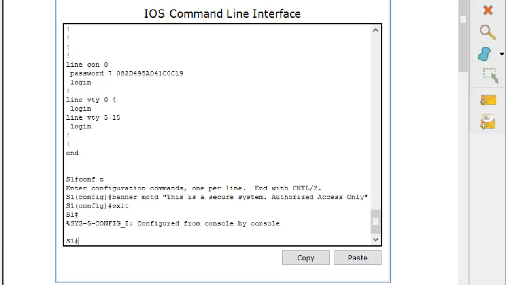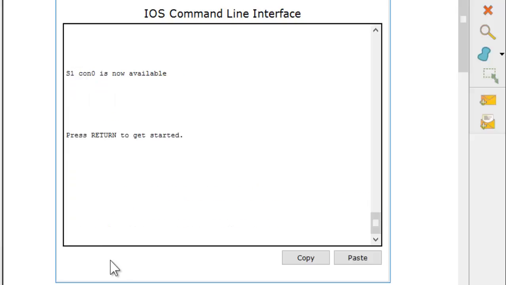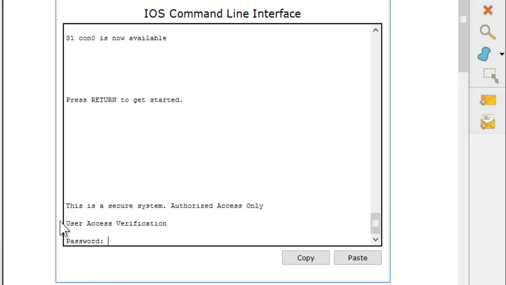So we assign the banner, we exit from there, and then if I exit from here again, I should see the banner. This is the banner. This is a secure system, authorized access only. Cool, right? So let's get into the console.